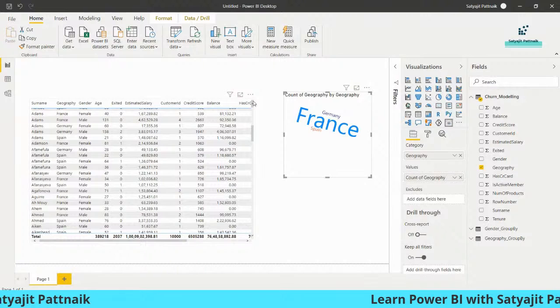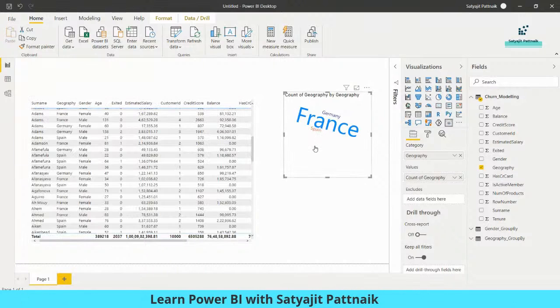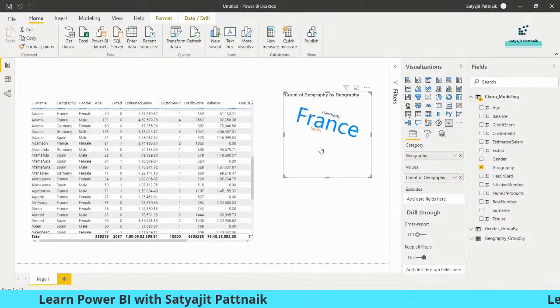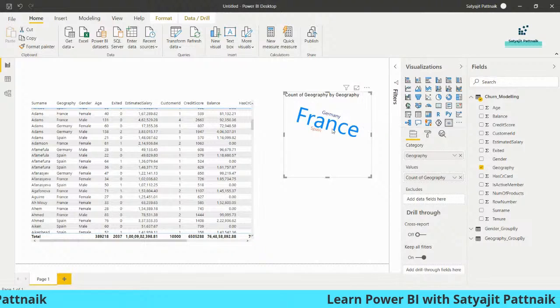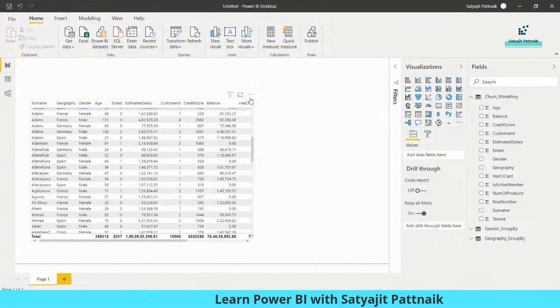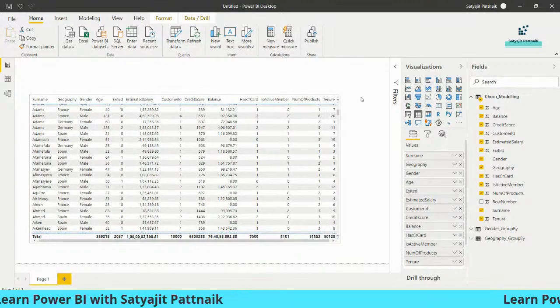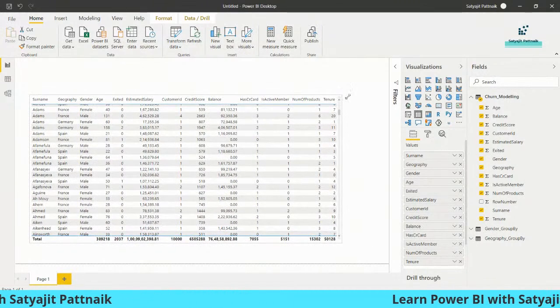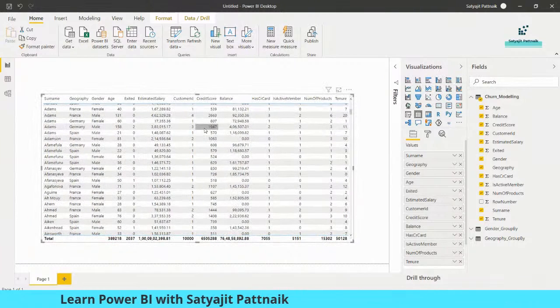Quickly jumping into the table. Why is my Power BI a little bit slow? Just give me 1 second. Okay, so let me just expand it. Yeah, I just interrupted in between about the visualizations. Let's come back to the table. So this is how the table looks.